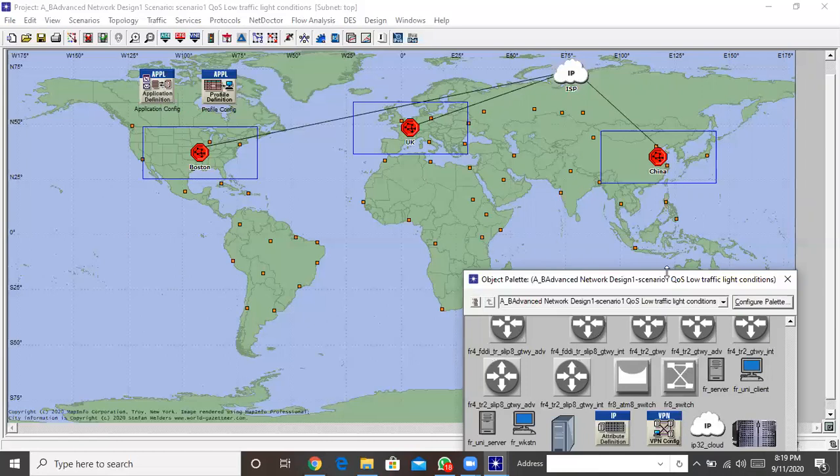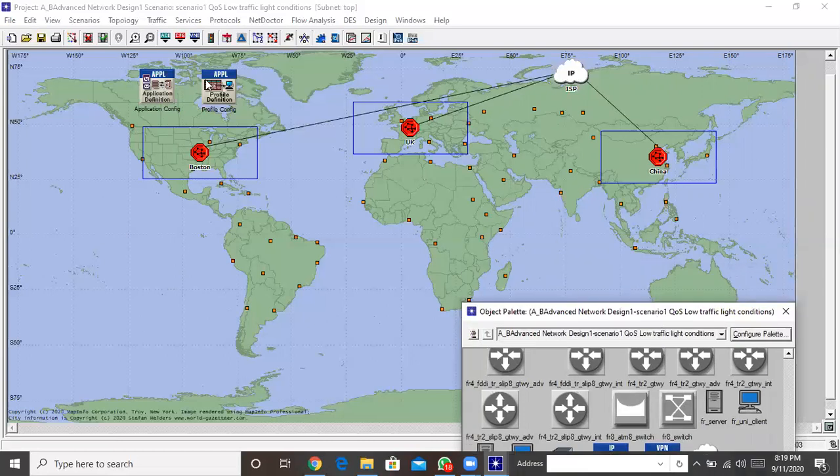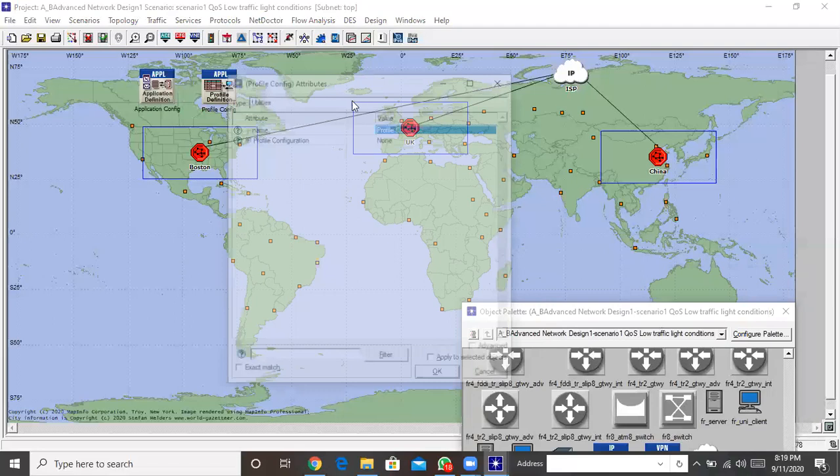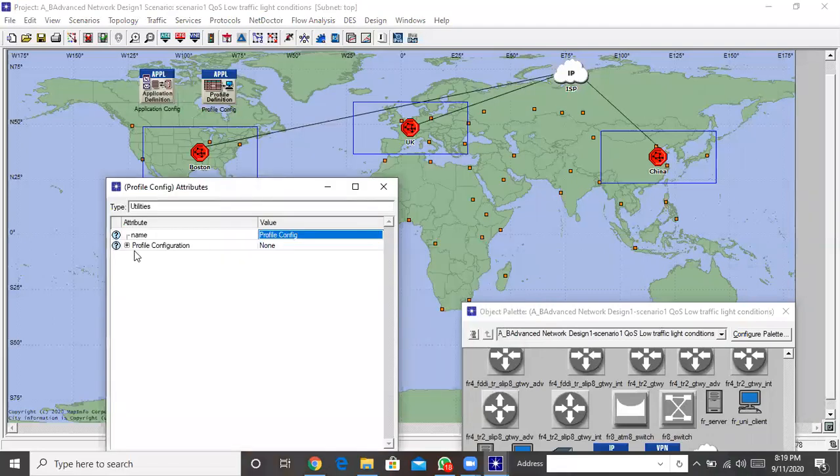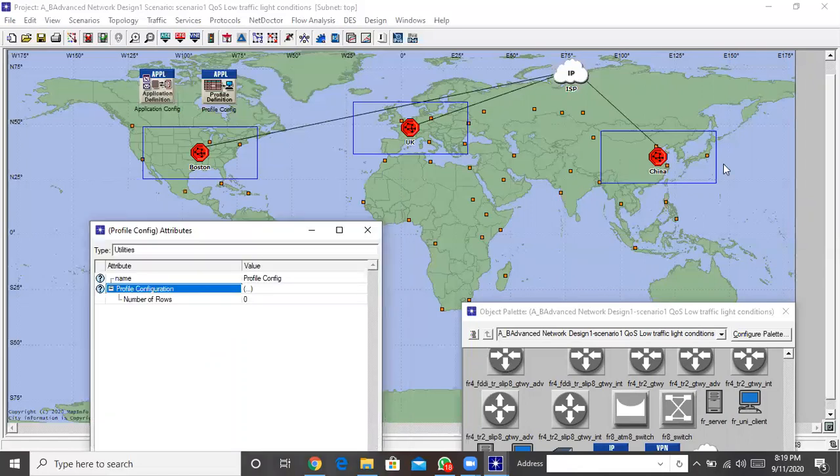let us start configuring. Let's go to the profile. You right click, edit attributes. Then you go to profile configuration. You expand profile configurations. So when you look at this scenario, this design, how many profiles do you see there? On the network, the same network. Profiles are subnets. We've got three profiles.